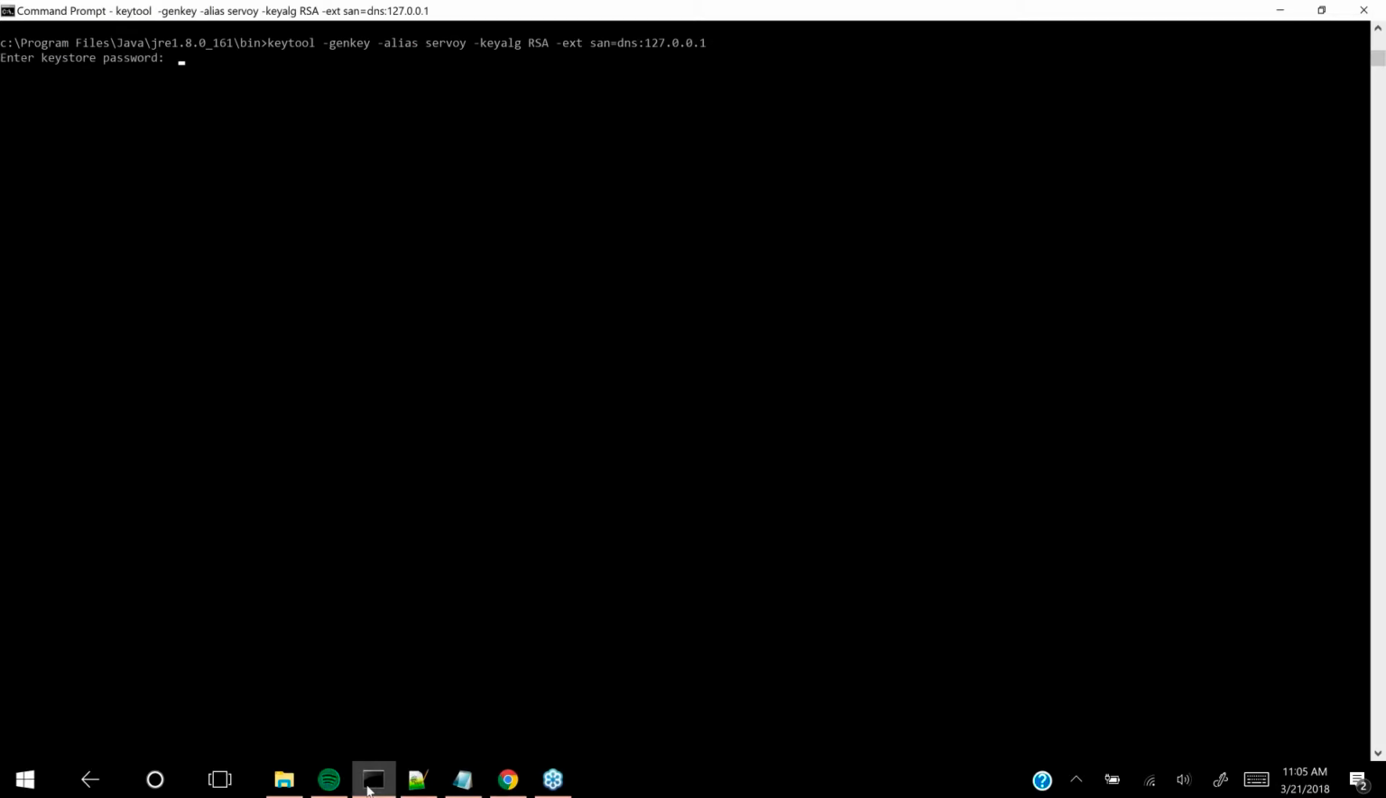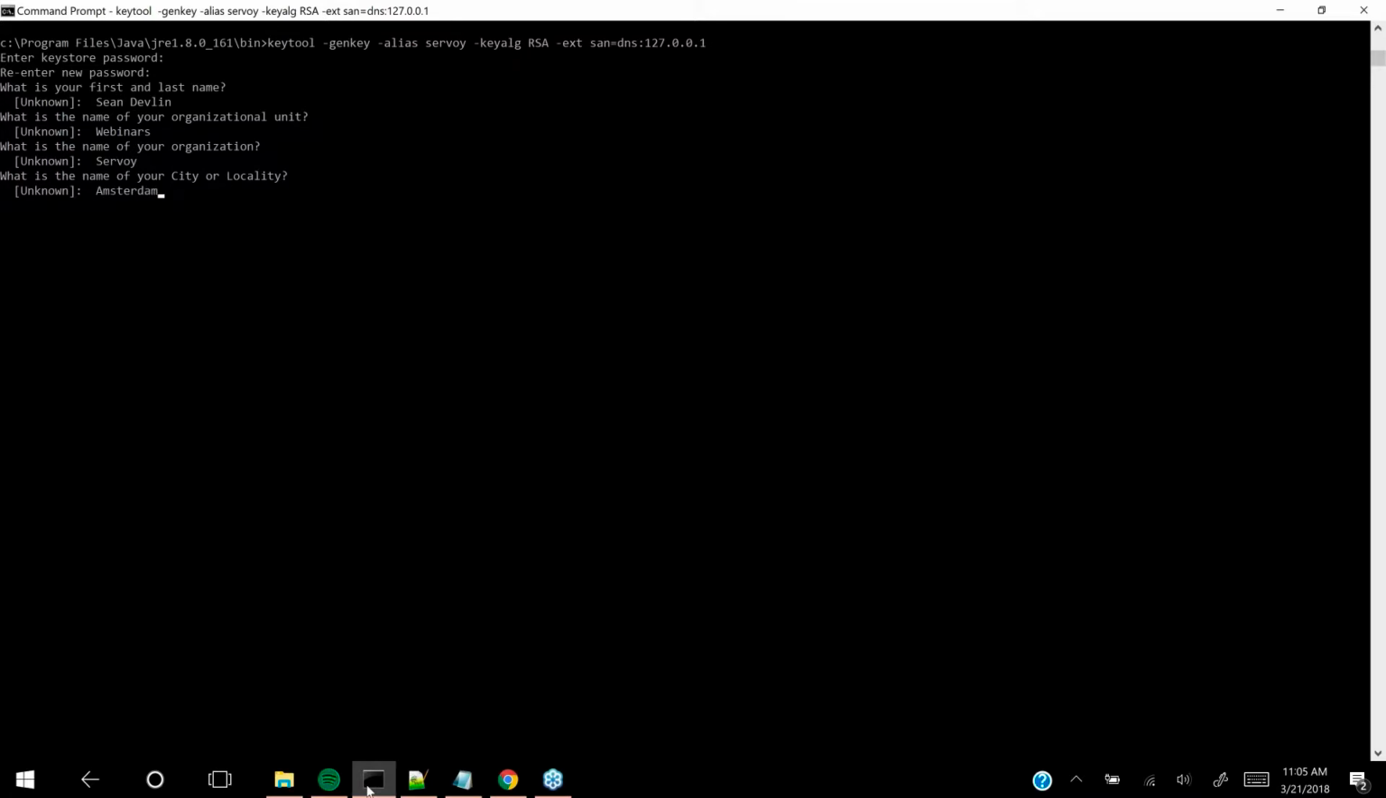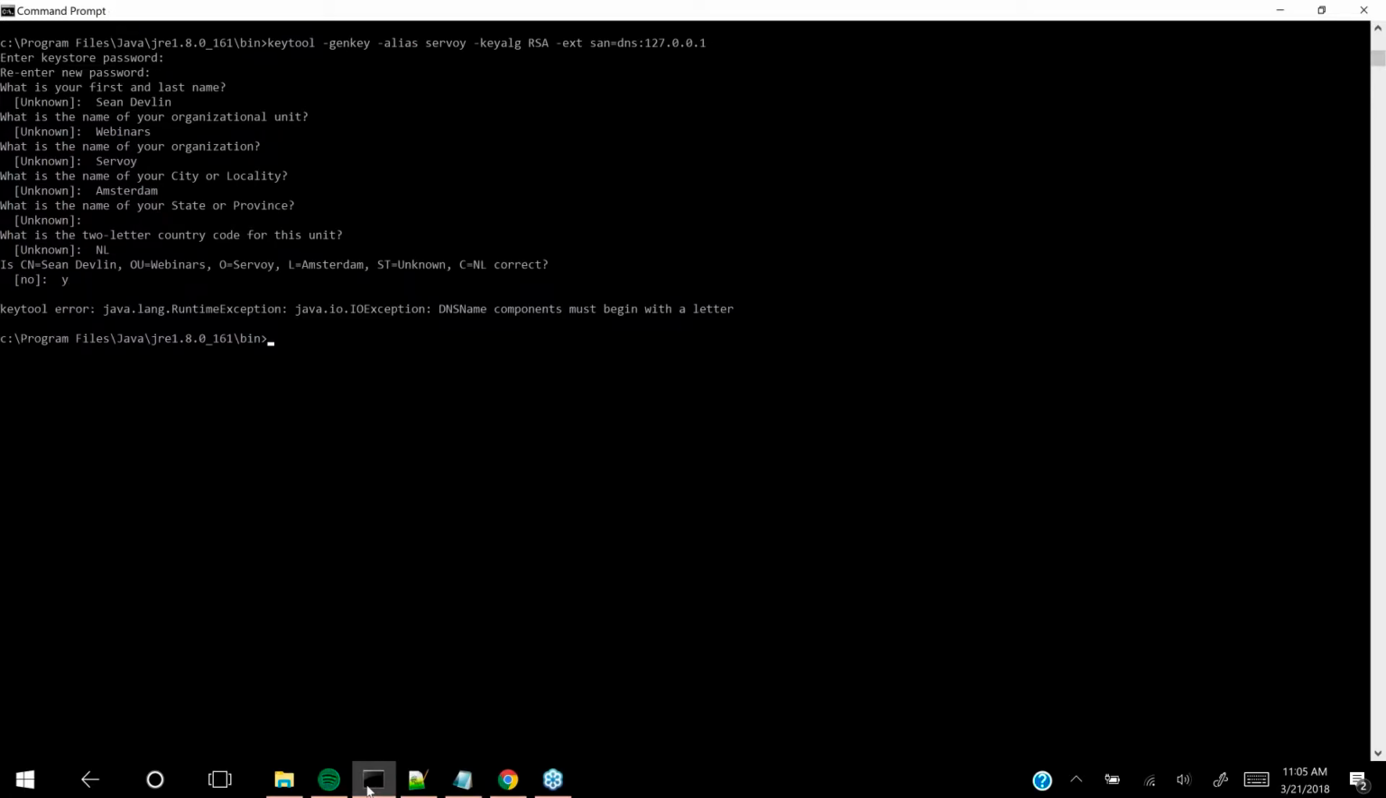Once you start this, it's going to ask you for a password for your key store. Of course, you have to enter it twice. Then it's going to ask you some things about your organization. So I'll just put in some information here. We'll be in Amsterdam today, and that's it. And then, oh, this should be IP, not DNS. It would be DNS if it was like example.com.